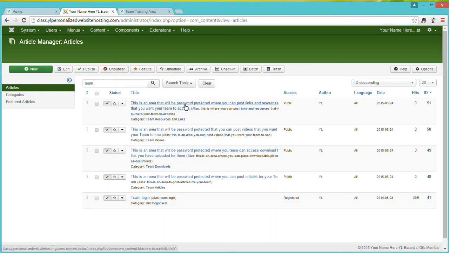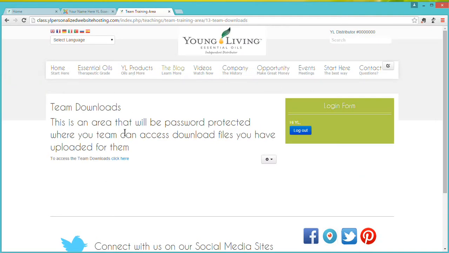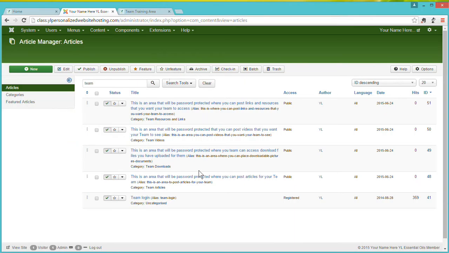To edit the wording on those pages, it's the exact same thing as right here, Team, and you will be able to do that. But we're going to look for the one that says Downloads right now, and that's this one right here. This is an area that will be password protected where your team can access download files you have uploaded for them, which is exactly the wording here. Perfect. So we're going to go ahead and open that up.